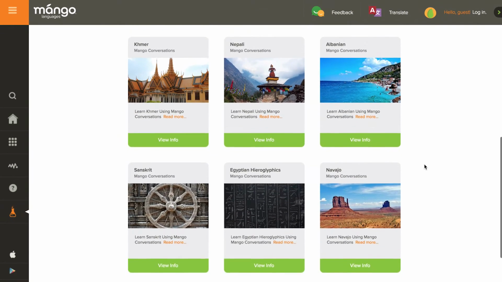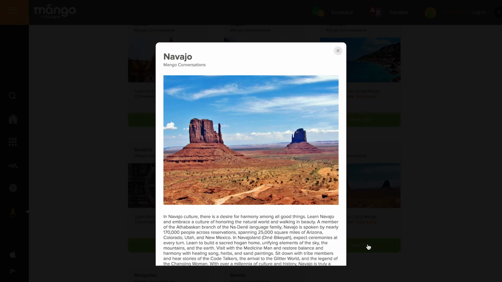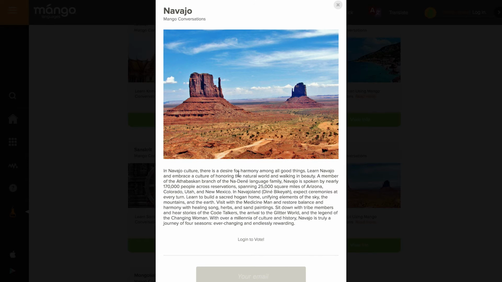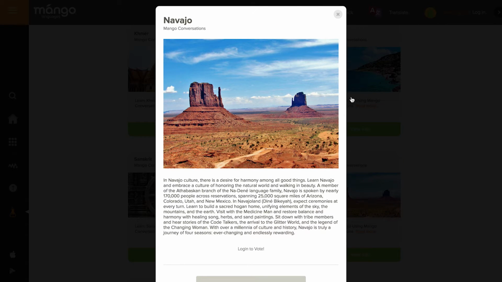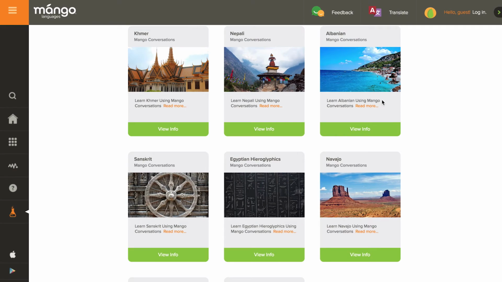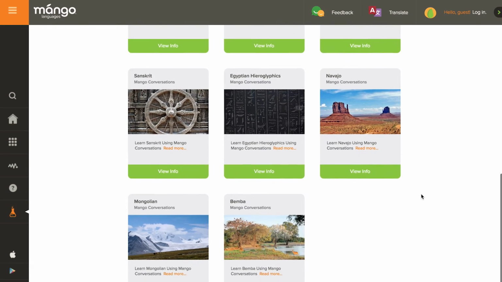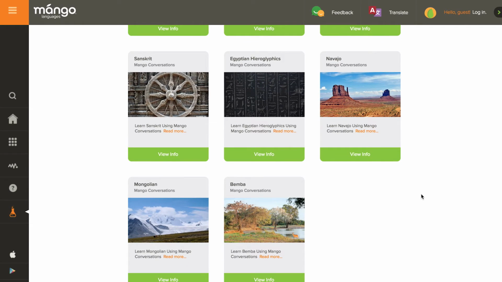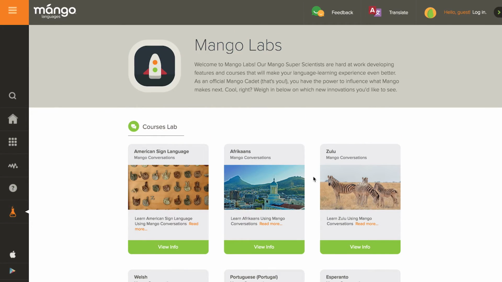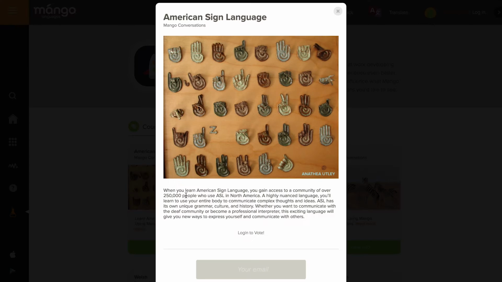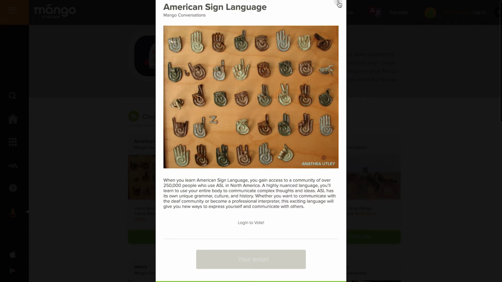When you click on a particular language and you click View Info, it's going to tell you a brief paragraph about what the language is. And if you're logged in, you can vote on how much you want that course specifically developed. You can also provide your email address and say notify me, and we will notify you if that course gets developed. Perfect example of this one is American Sign Language. I don't know if you saw, but on the All Languages tab, we do actually have an American Sign Language course now, and it's because of Mango Labs.